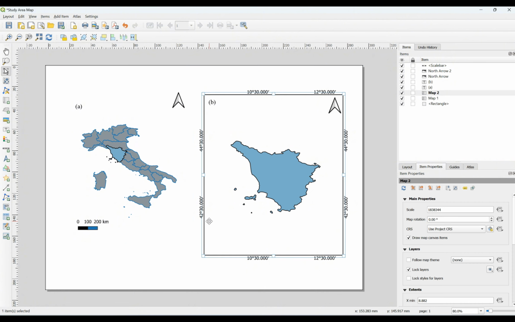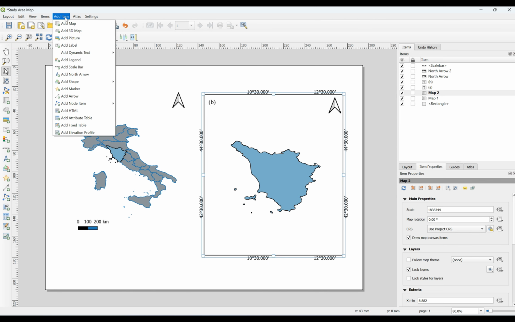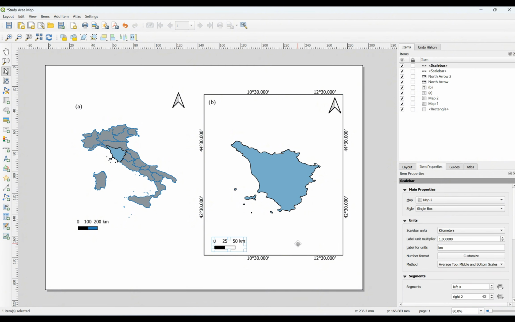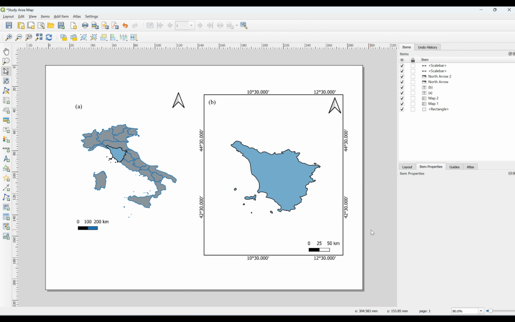I mean, adding the scale bar to my map 2, again from add items and add a scale bar. This is for map 2. You can change the position by just dragging the scale bar. However, I don't want to do some modification on that. I leave it in default.